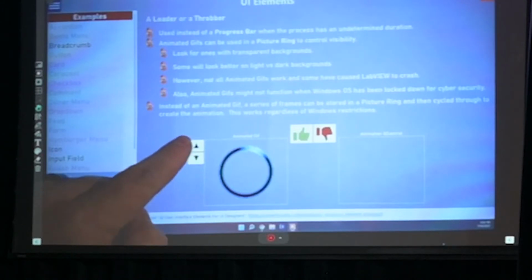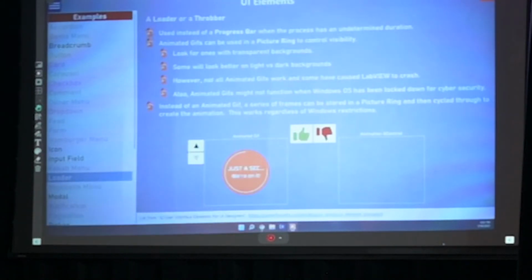And I actually had a situation, I don't know if Matt remembers this or not, when I was working at Hill Air Force Base, I put a throbber on something as an animated GIF, and it worked fine. And then they decided to lock down the operating system, and whatever mechanism makes animated GIFs run didn't work anymore, and now a big black box appeared where my animated GIF was. So I ended up having to come up with something else, and I ended up making a Qcontrol that basically has every frame of the picture in a picture ring, and then it just animates through that. And that works despite the lockdown of the Windows stuff.